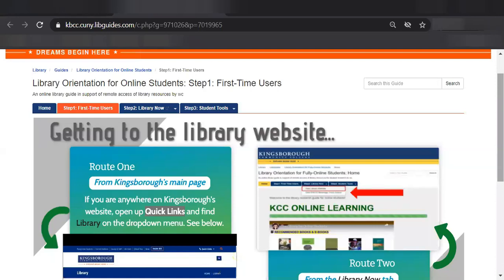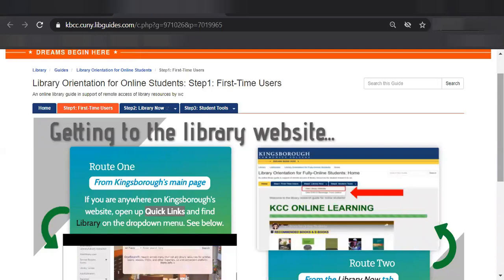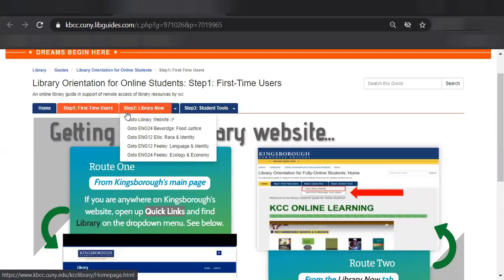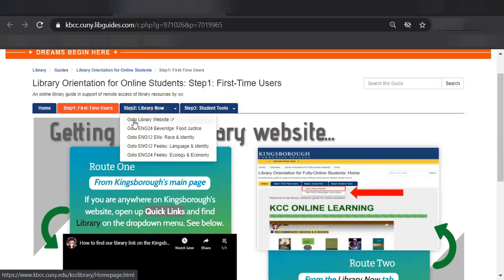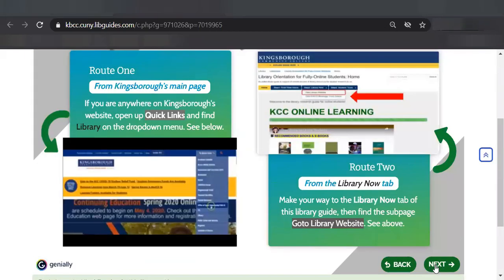And you can also get to the library website. This slide tells you, right, you can just go straight to the library website by looking for step 2, library now, go to library website. You can also find the library option under quick links and get to the library website. So this slide tells you how you can get to the library website.